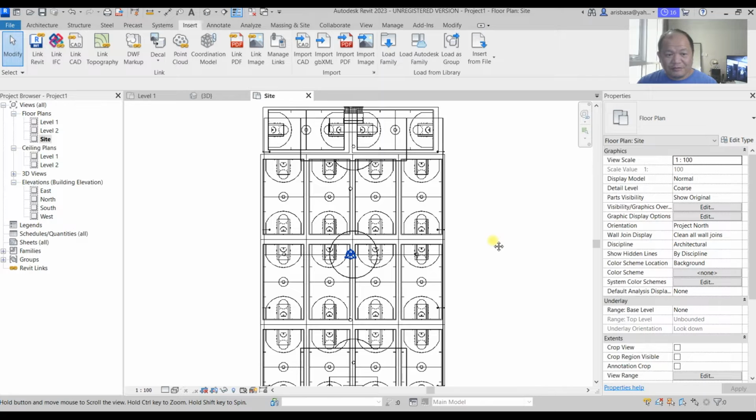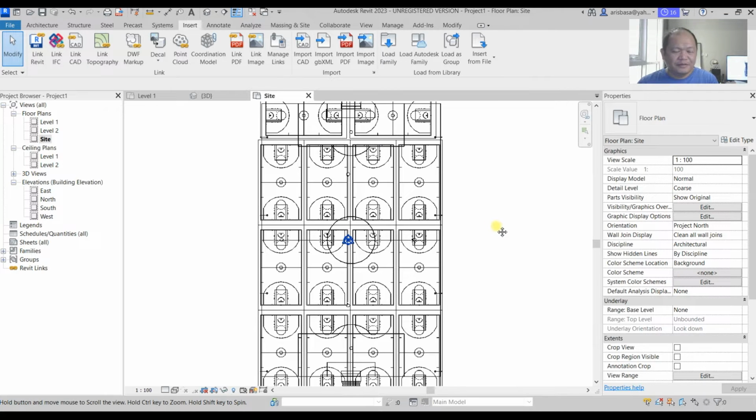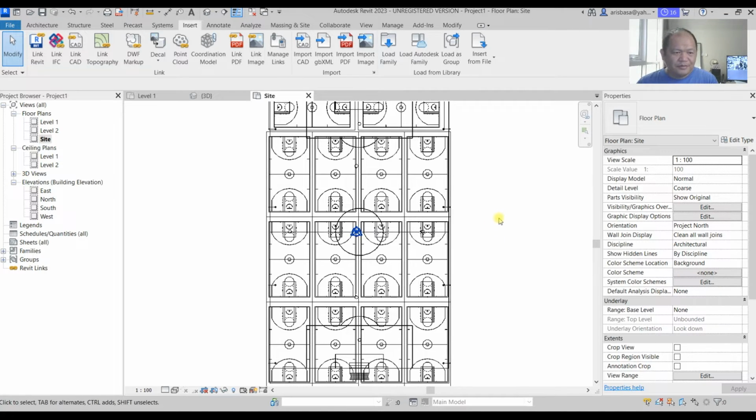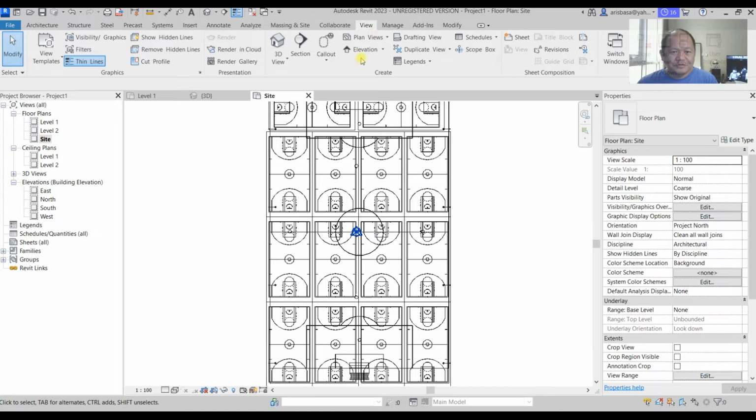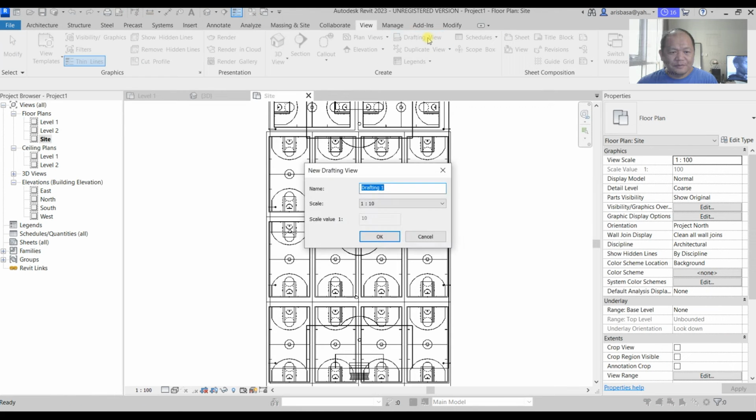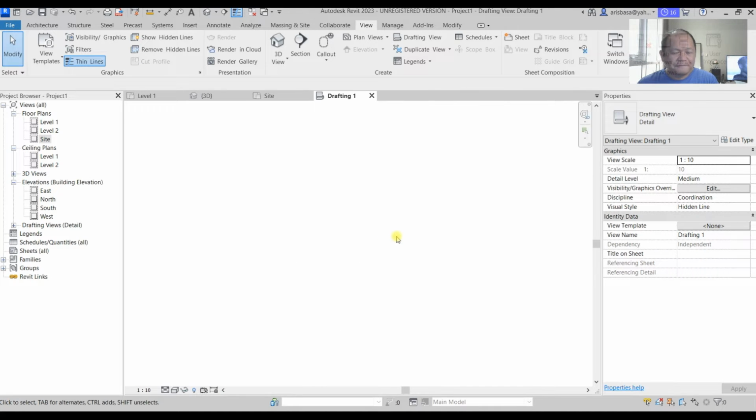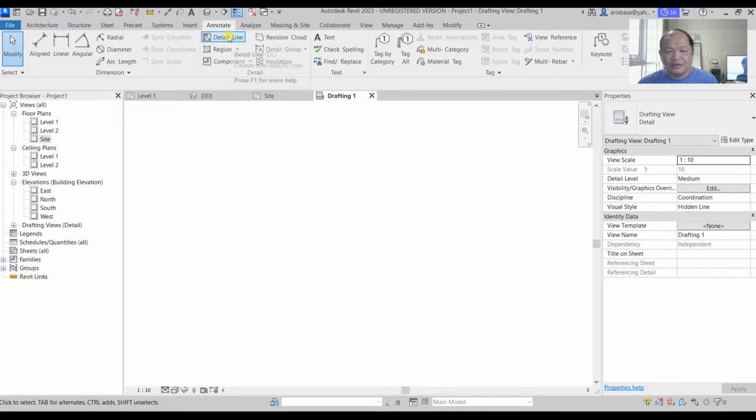Now let's do some drafting. Let's do some drafting in Revit. We'll go to the View tab, and we have the option here, which is Drafting View in Revit. We'll use 1:10 scale. Click OK. In the Annotate tab, we have the Detail Line. This is what we'll be using. So this is like we're doing drafting in AutoCAD.